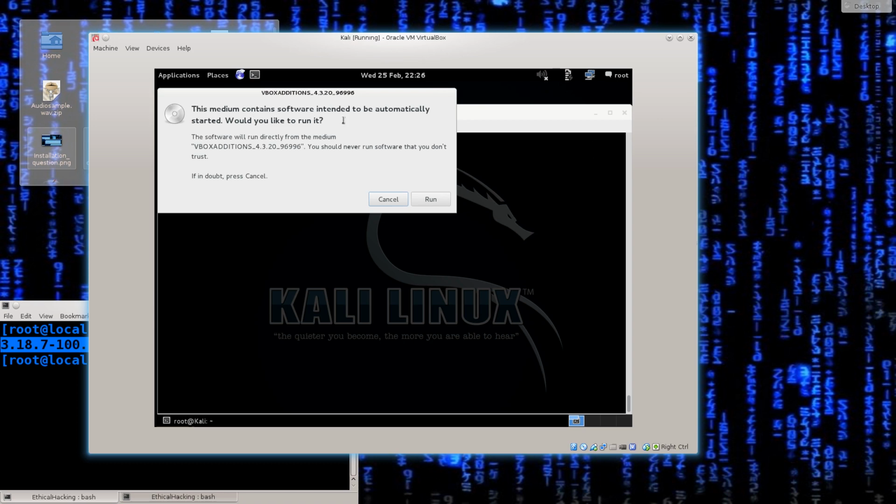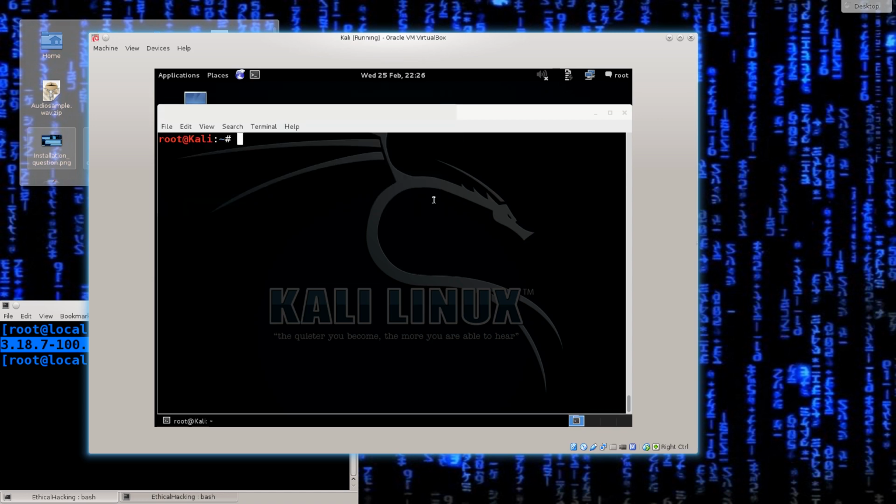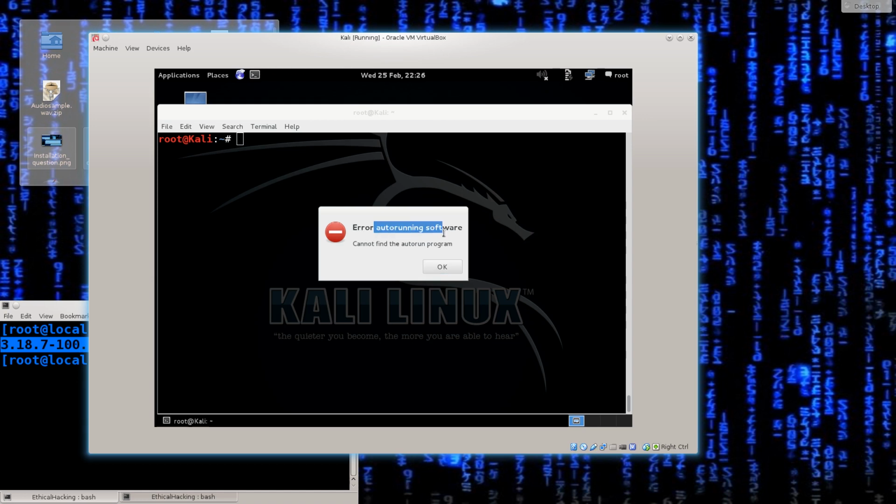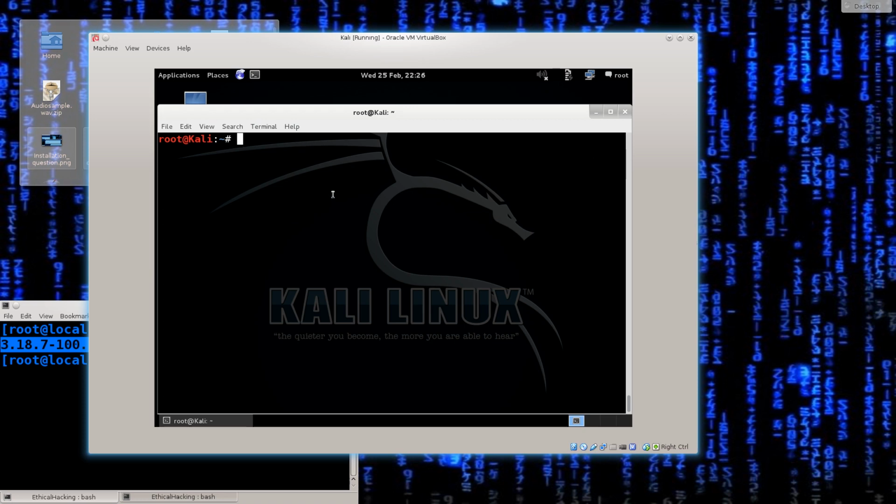So the medium contains software intended to be automatically started. Would you like to run it? I'm going to go ahead and click run and most likely get an error. There we go. Error, autorunning software cannot find the autorun program. Now the error message doesn't really tell us much in this case. I guess we could take a look at the log files and so on, but here is the solution which you can apply, as this is a common problem that people encounter all the time. So there are some standardized solutions and patches to this sort of problem.